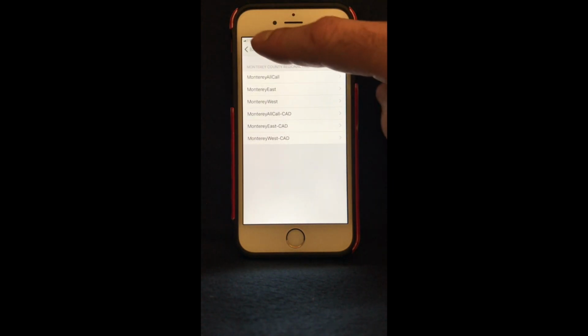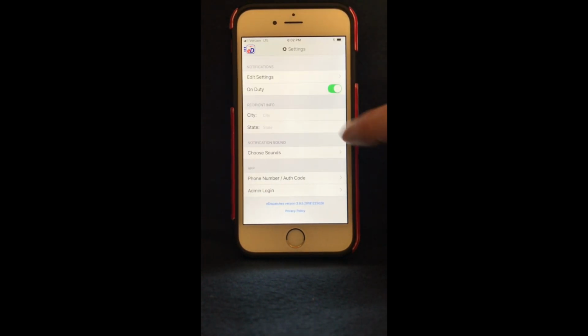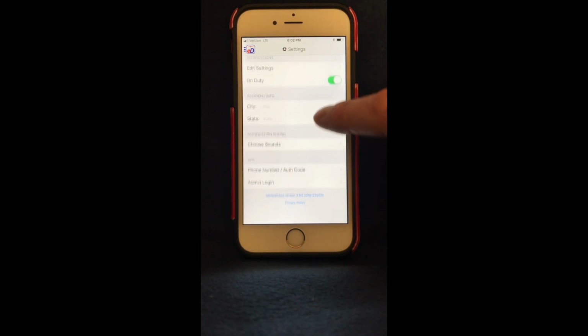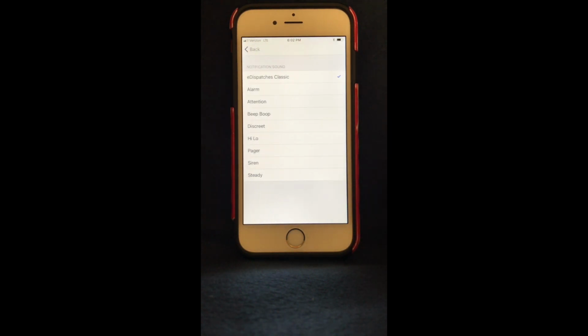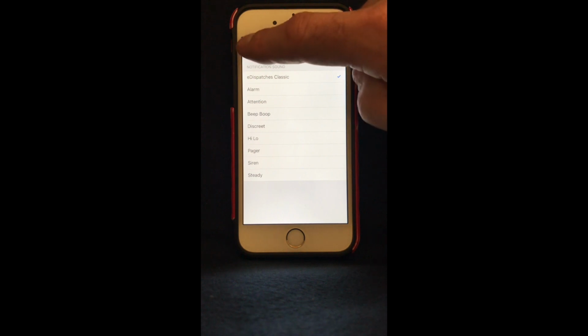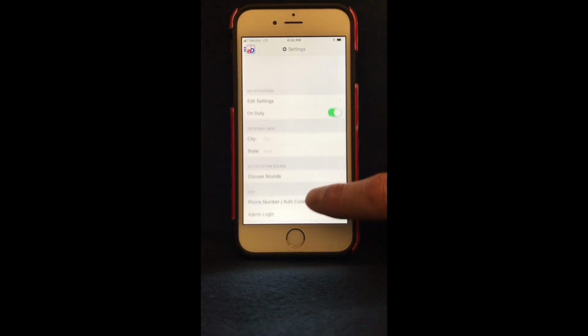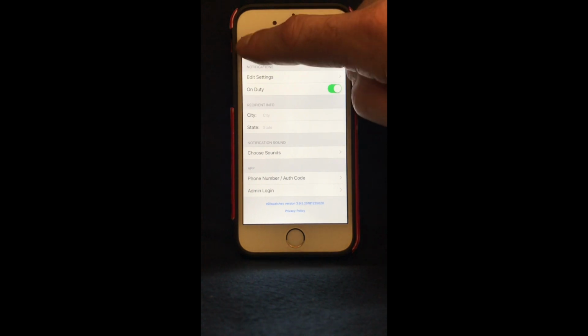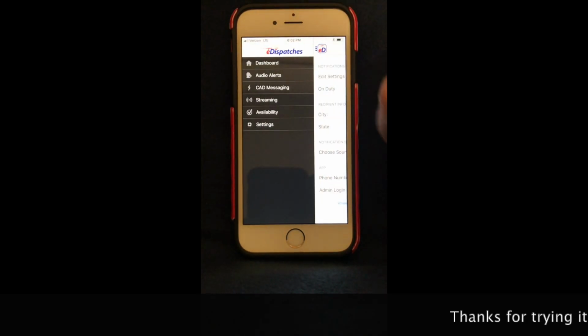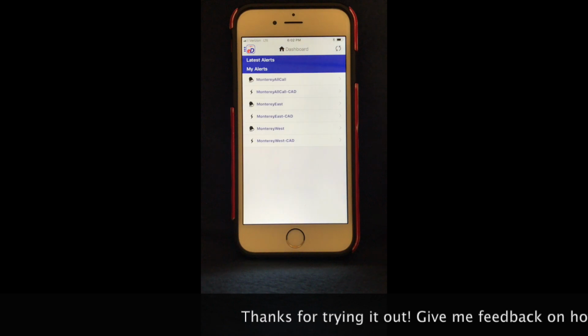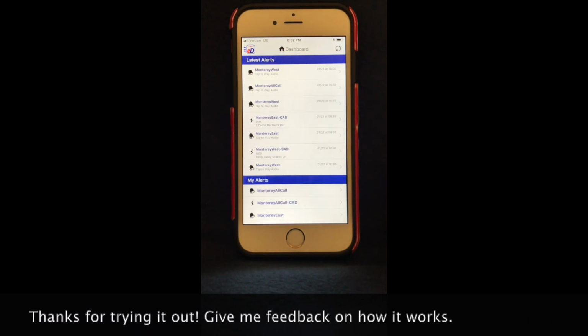Same thing for the CAD. You can go into the app, you can enable it or disable it. So if you're on the west side working, you don't want to hear the east side or vice versa. You can set it to your liking. Sounds, a variety of sounds to receive when you get an alert. It is best to leave your phone in sound mode when using this app.